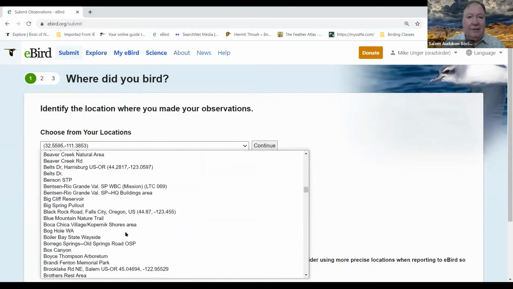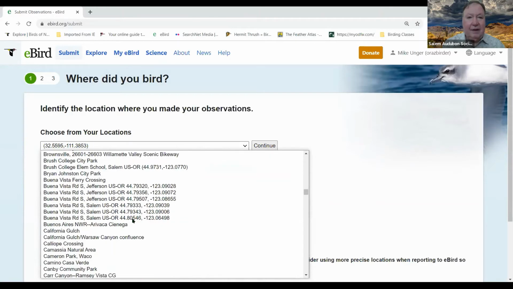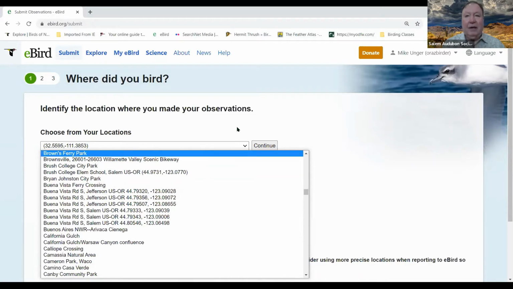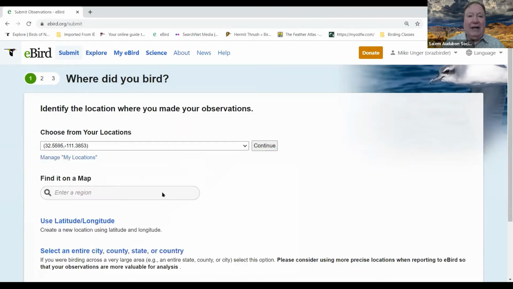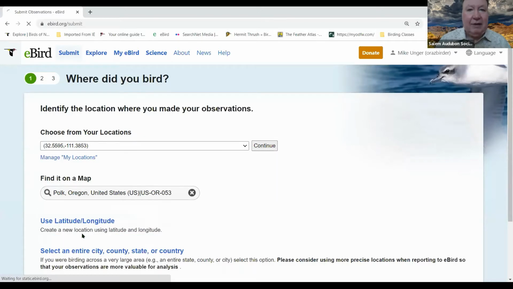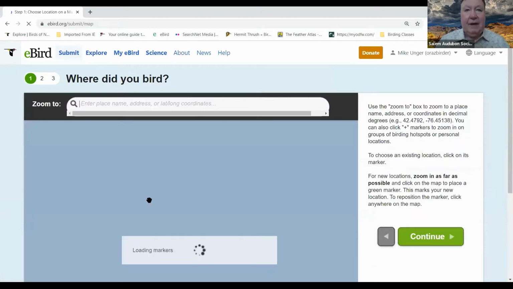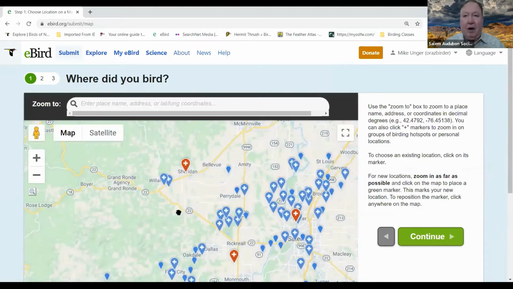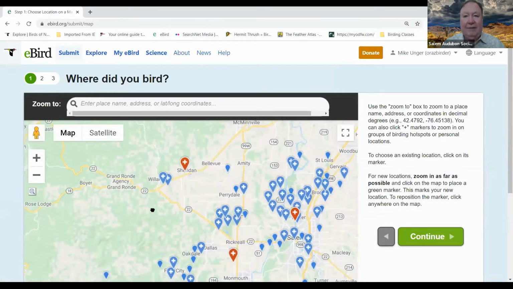I've got lots of different places I've been, so there's a lot of ones in here. Arizona, I got Buena Vista Road, I've got the Buena Vista Ferry Crossing. So let's say I don't really have it as a new location. I can go here on the map, click in here, find it on the map, and I can put in like Polk for Polk County. Come down here, Polk County. It'll bring up all the hot spots for Polk County.